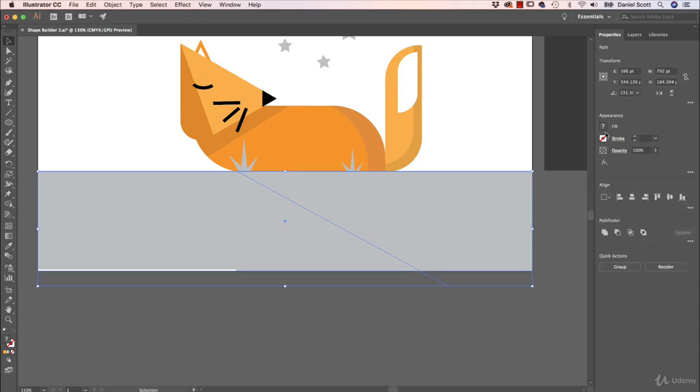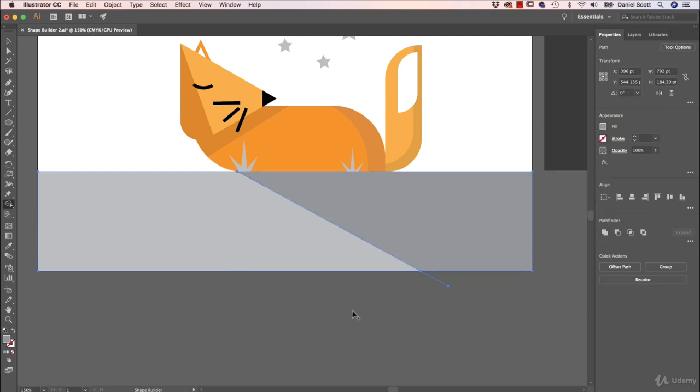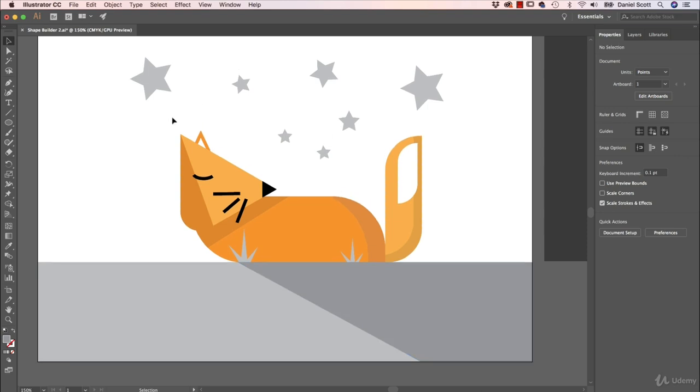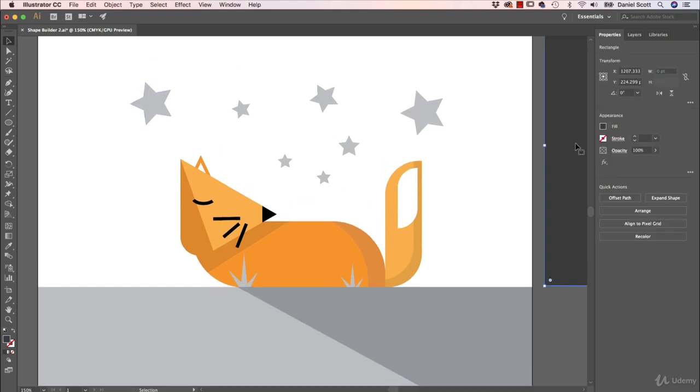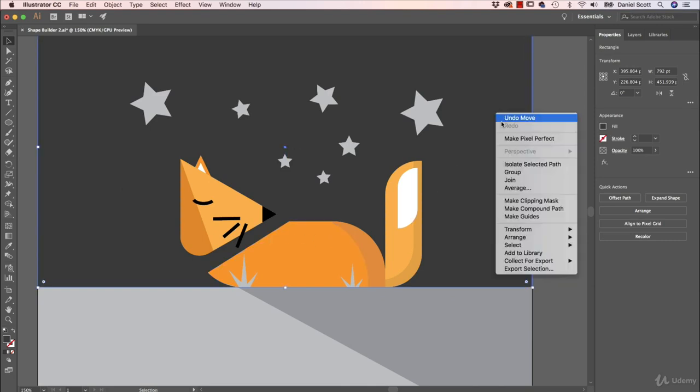Select both of them. Shift M. Pick a darker color than I had before from my swatches. About that. Kind of looks like he's casting a shadow from the moonlight. Okay, I'm going to grab this one, drag it back in, snap it up. You'll notice that it's in the wrong kind of layer order. So what I'm going to do is select them, Arrange, and Send to Back.